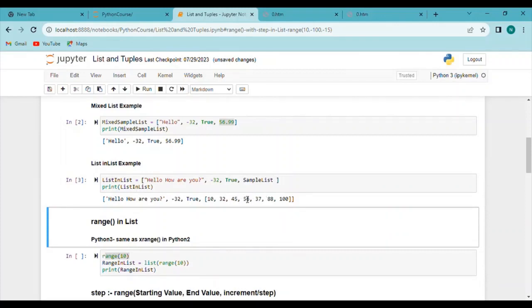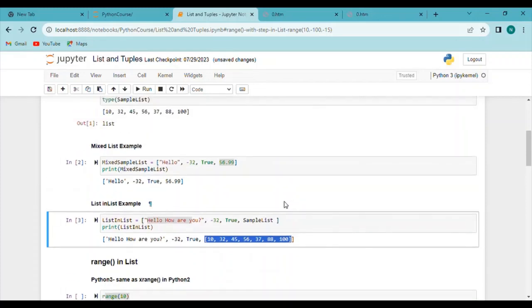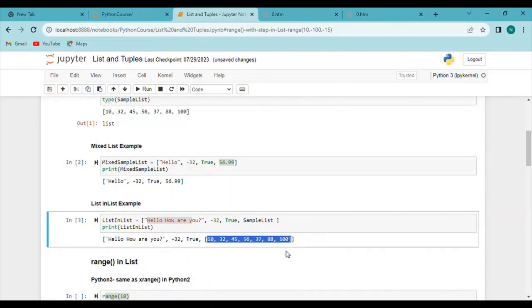Next list, I have created a mixed list and added the sample list, which is another list which we already created. If you see the output, it has included the values of the sample list as well within the square brackets.